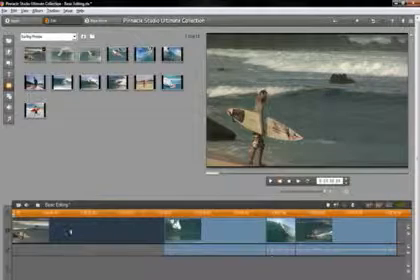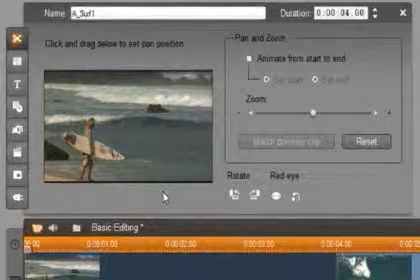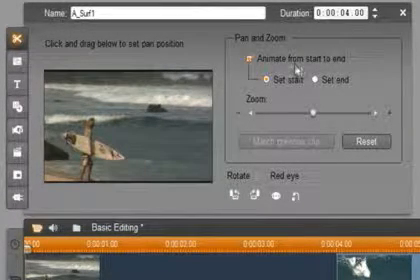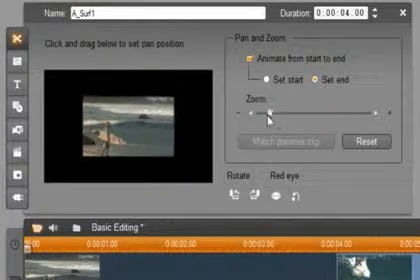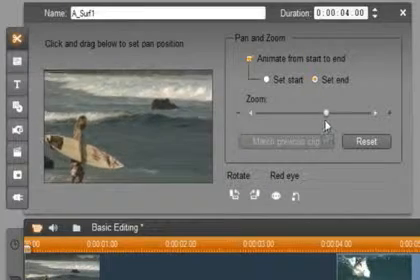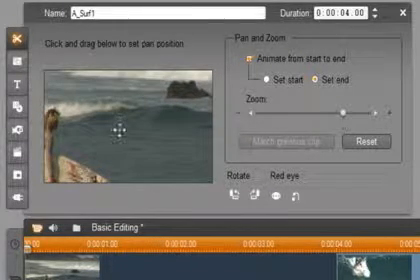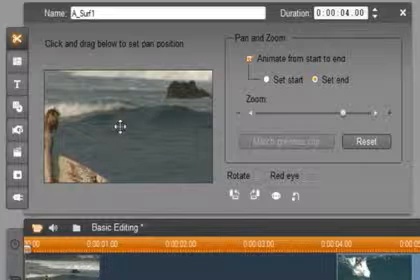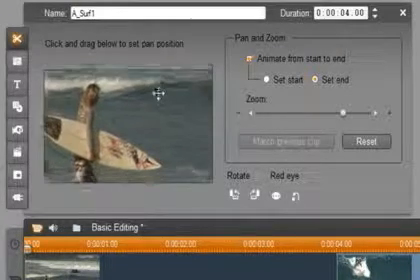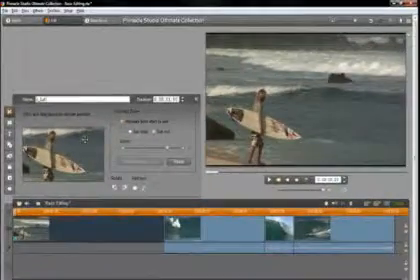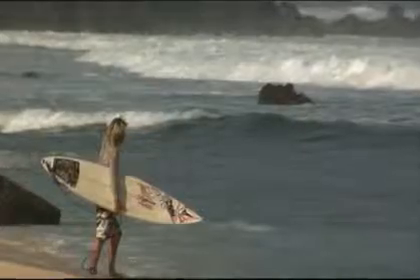To add motion, double-click on the photo and our clip properties open. Select the box Animate from start to end. A starting point and an ending point can be created. I'm not going to change the starting point, so I'm going to leave Set Start alone. I do want to change the ending point, so I will select Set End. I can zoom in or out of the photo by grabbing the zoom slider. I'm going to zoom in by pulling the slider to the right. To change position on the photo, place the cursor over the photo and simply drag the photo in any direction to set the position. It is that easy. Select the play button and our photo comes to life.